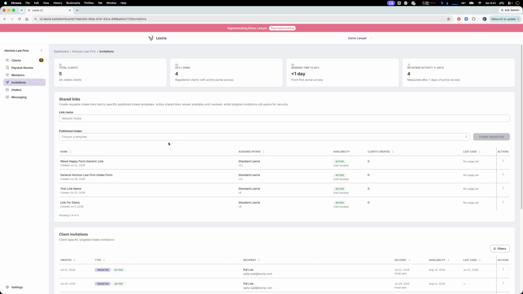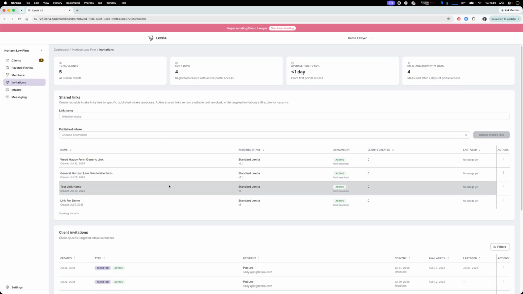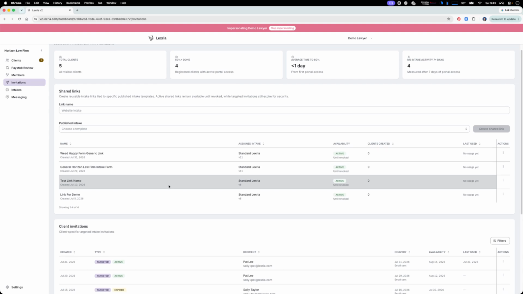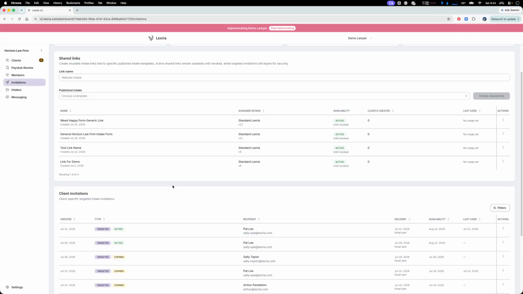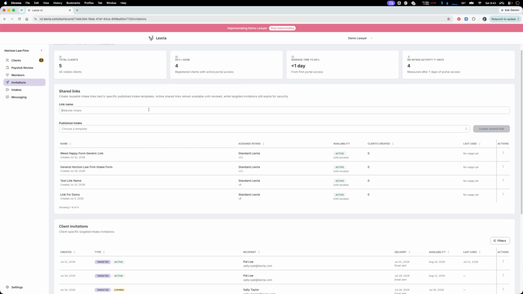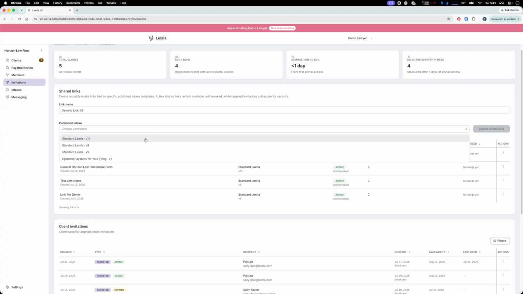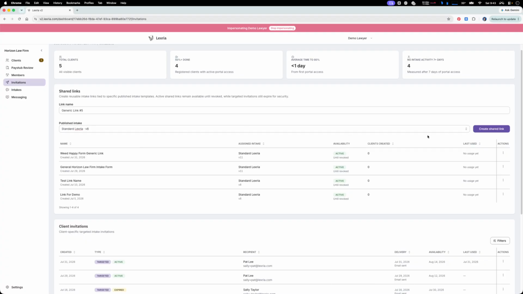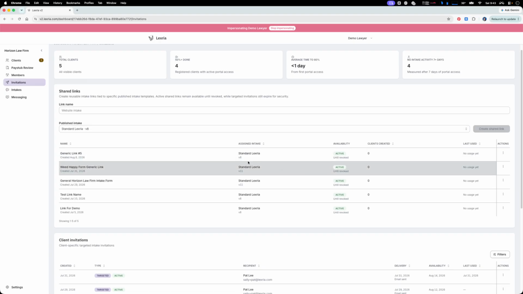The invitations, so there are a couple different ways that your client can get started with a form. One is the custom invitations via the email that I just showed you. The other is creating a generic link. So I could just call this generic link number 5, and I can assign the actual form to that name, create the shared link. Now I have generic link number 5. I can copy that link over here under the 3 actions button. That's something that you might want to send on an ongoing basis to any number of clients. It will be assigned just to that form, just to your workspace.